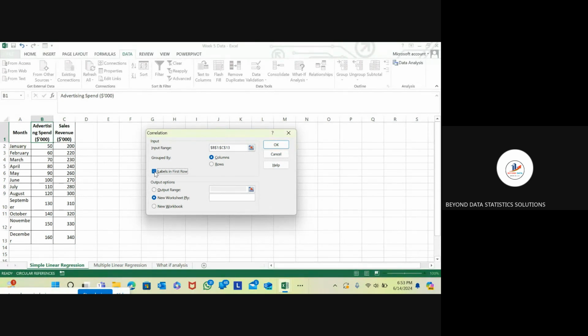And then you select the output range where you want to see the output. We don't want it in a new sheet, we want it in an existing sheet. So click inside the text box corresponding to the output range, and select where you want to view the correlation. You may select cell O2. Yeah, select there, just click. Then you can now click on OK.